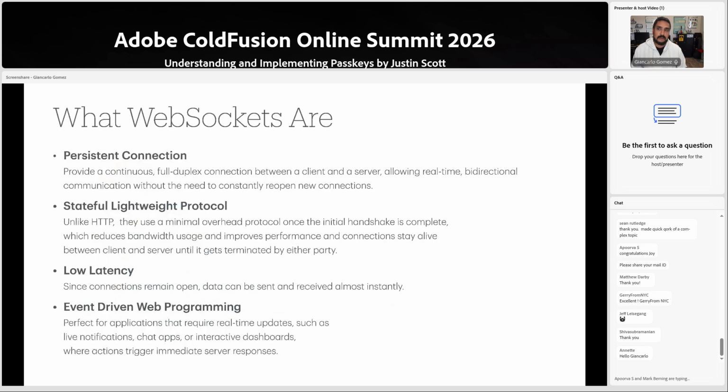So first, what are WebSockets? Well, WebSockets are a persistent connection. They're a stateful and lightweight protocol, low latency, and event-driven programming. So again, it allows simultaneous bidirectional communication between a server and a client. So it's real-time data. It's very lightweight, unlike HTTP. It has minimal overhead. So that gives you low latency, right? So you can get almost instant communication back and forth. And it allows your programming to become more event-driven.